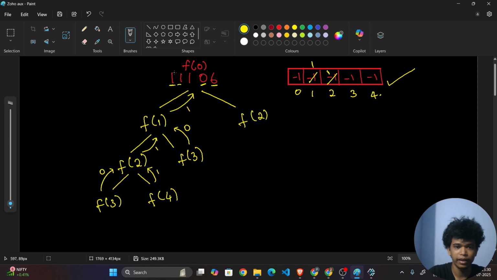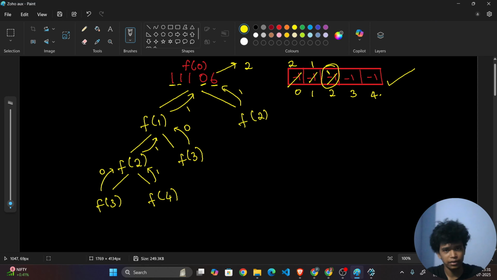From here I can take what? This 1 and 1. So I will be going for f of 2. Right? Now while I am going to f of 2, I am just checking whether this second index is not equal to -1. Yes, it is not equal to -1. So I will be returning what? What is the value of this second index? So it will be 1. So 1 plus 1 will be returned of this f of 0 as 2. And this 0 index will be updated as 2. Can you understand this? Yes. So my final answer will be 2.